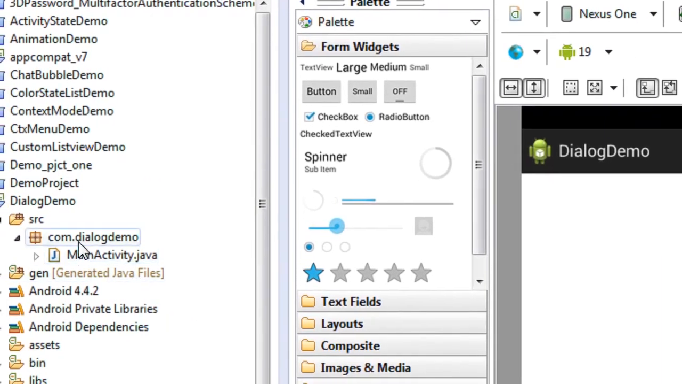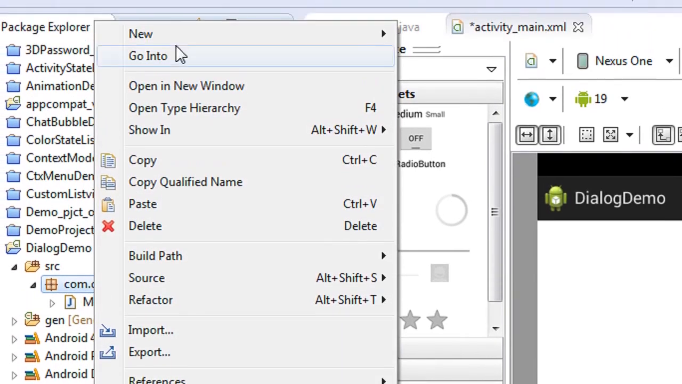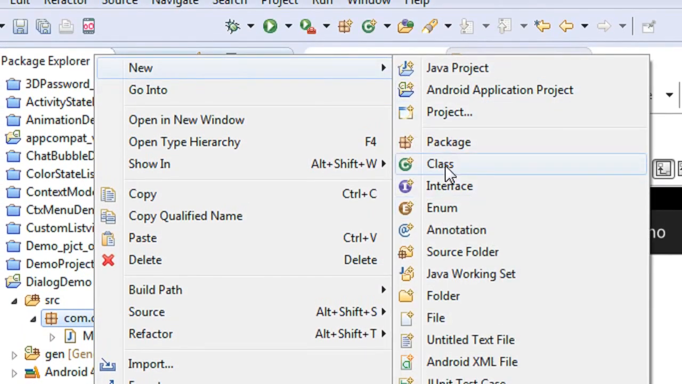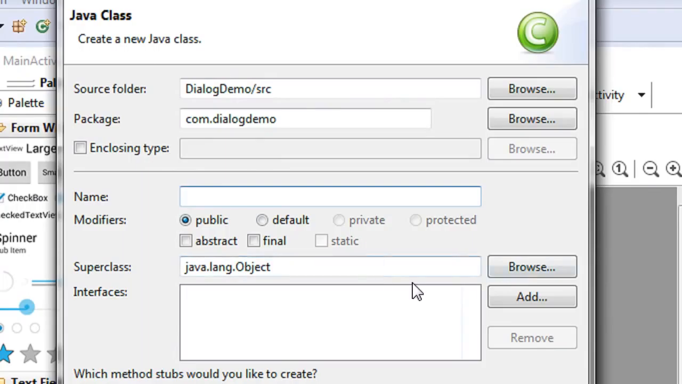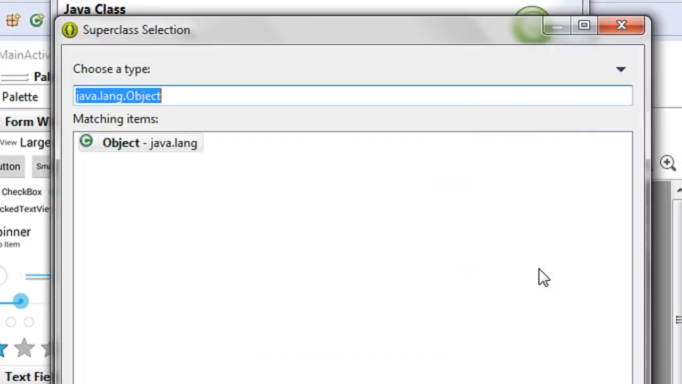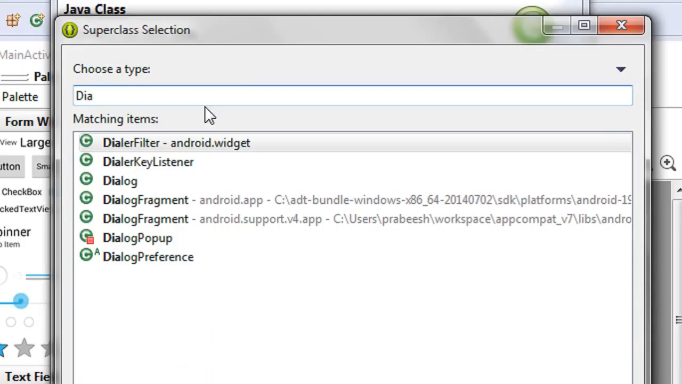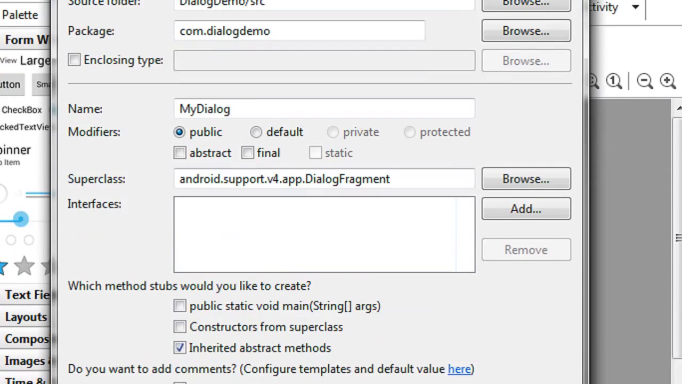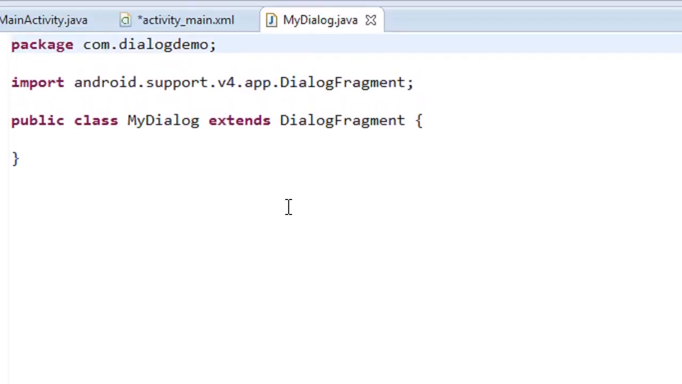For creating a dialog, here I am going to create a new class. Choose the new class option and I name the class as MyDialog and browse for a superclass. Here we are going to show the dialog using the DialogFragment class. So just search for the DialogFragment class, use this one and click finish. Okay, now here we got a class that extends DialogFragment.